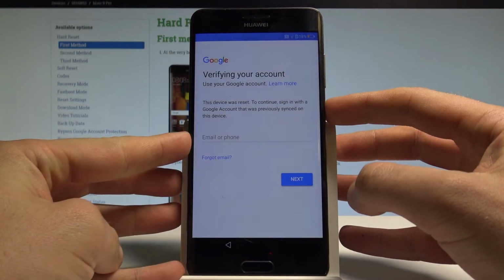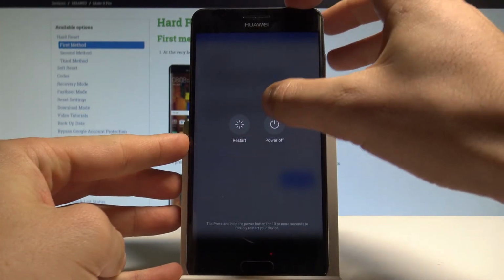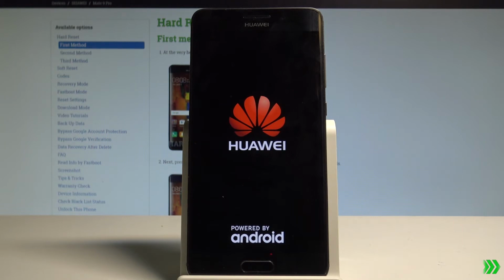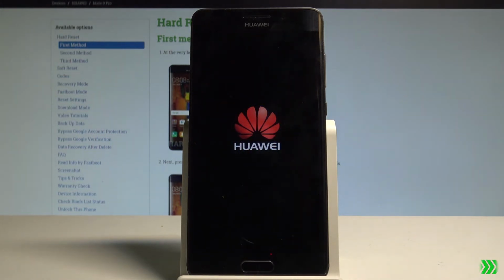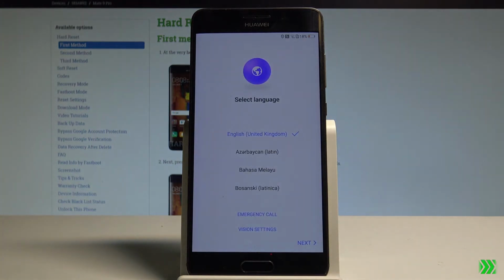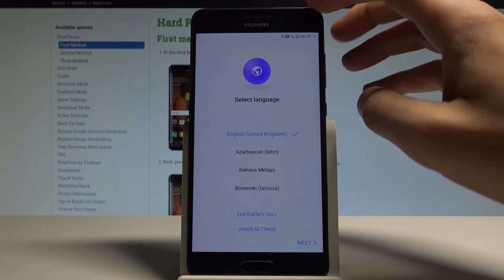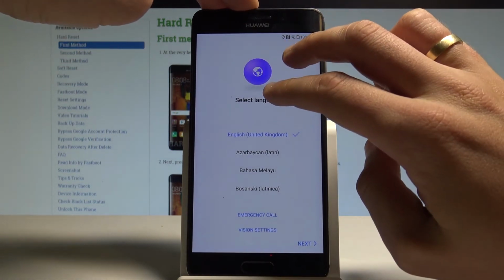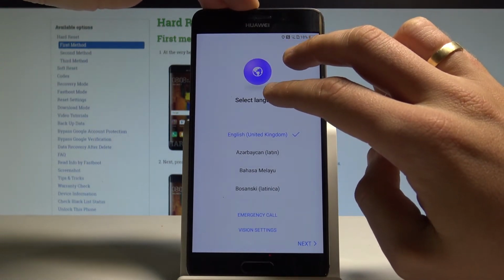Let's press power key, choose restart and touch restart again to confirm it. Let's wait a couple of seconds until the welcome panel pops up. Alright, now let's hold down 2 fingers on the screen to enable Talkback. Let me show you. Let's keep holding 2 fingers.